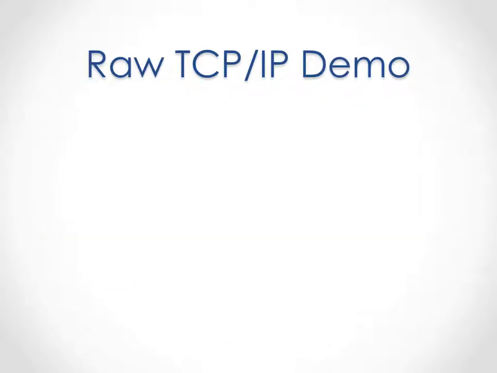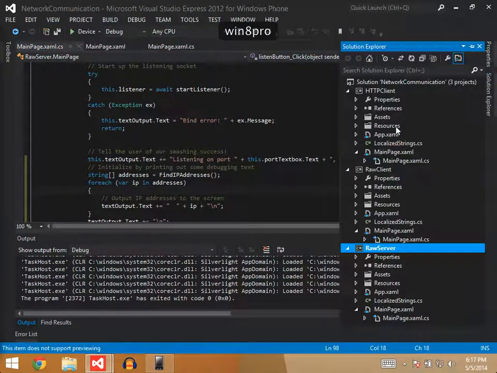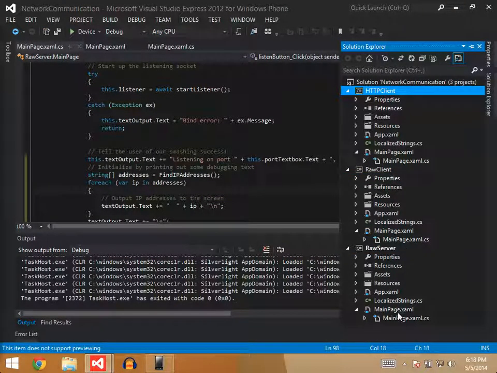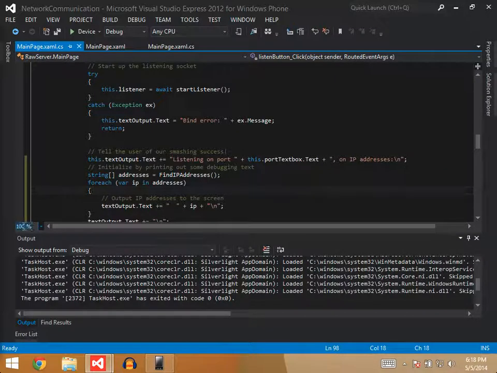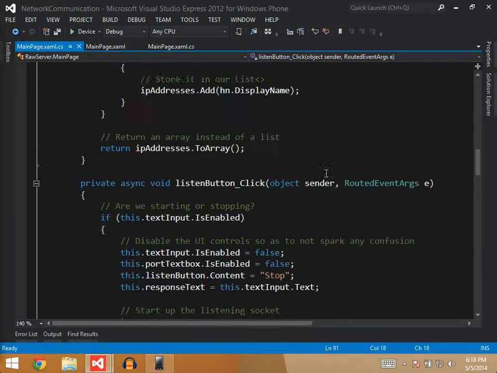So let's take a look at what raw TCP/IP communication looks like. In the week 6 materials folder, which isn't updated yet, but it will be, we have three projects. We have one called raw server, one called raw client, and one called HTTP client. So let's take a look at raw server for a minute.